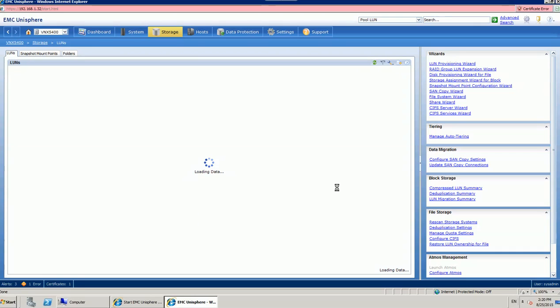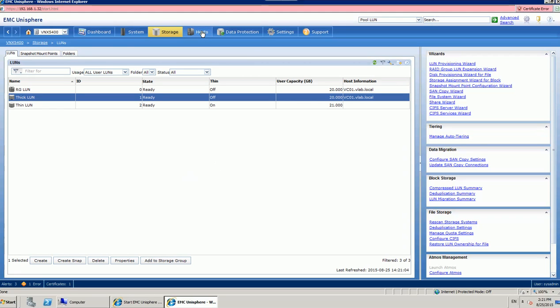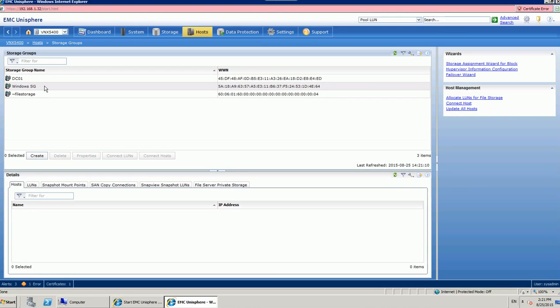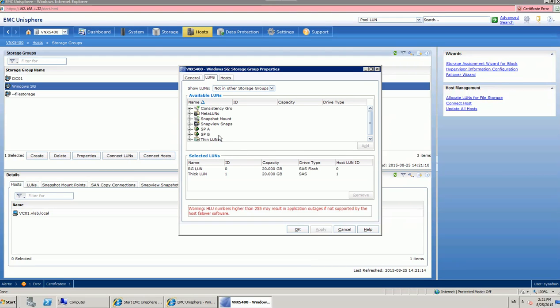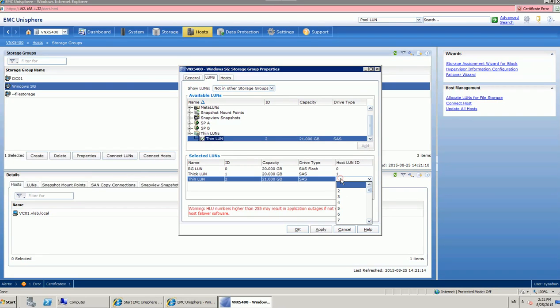Another way, and the way that I think you're supposed to use, is to go for host and storage groups. Choose the storage group and click connect LUNs. Now, why is it a better option to do it this way? Because you can actually choose the host LUN ID option. Check which ones are used and which one you want to use. Sometimes it doesn't matter, but sometimes it's quite important to know which host LUN ID you are using. Let's go with 2 in this example.